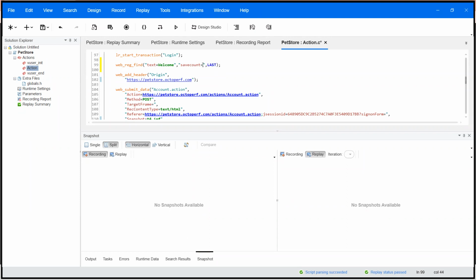Anything you can give, like login count. It's your wish, it's your naming convention. You can give anything, but you should be able to understand what the transaction name is, and easily tell what it is related to. If you give "enter credentials" or "enter cred" here, you can also understand what the transaction is.